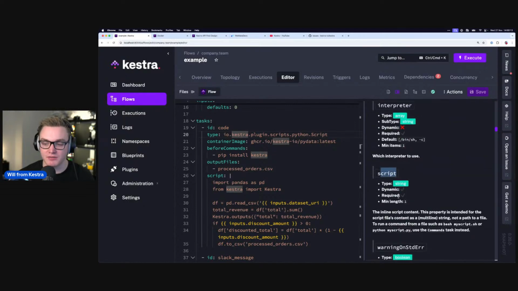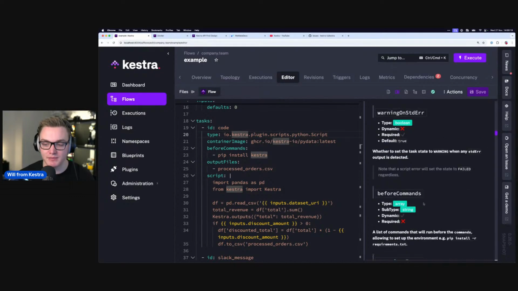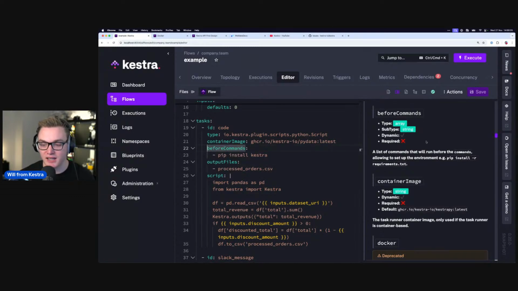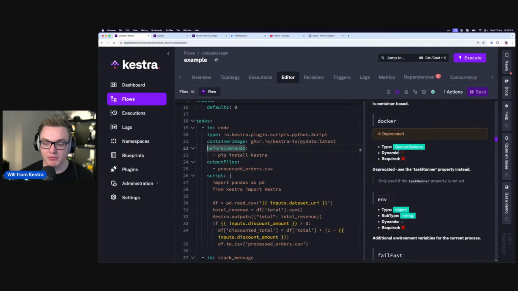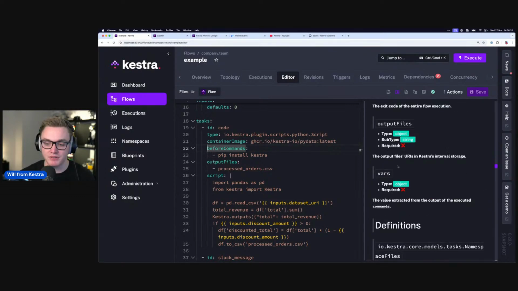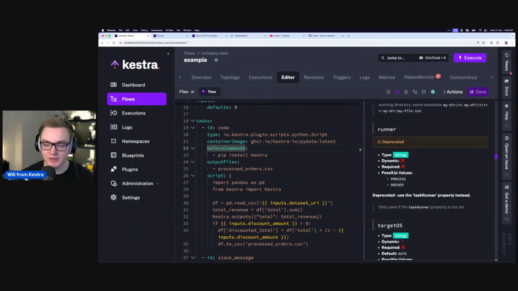So I can see here which properties I can use. So the script one is required. I can see that warningOnStdErr is not required, but it's got a default value, so I don't need to specify it. beforeCommands is not required, but I'm going to use it today so that I can specify an installation from pip and whatnot. It does mention the other things that are deprecated as well. And if I scroll down even further, I can get outputs. So I can see that I can generate outputs from this code, which we're going to do shortly, as well as any other things too.